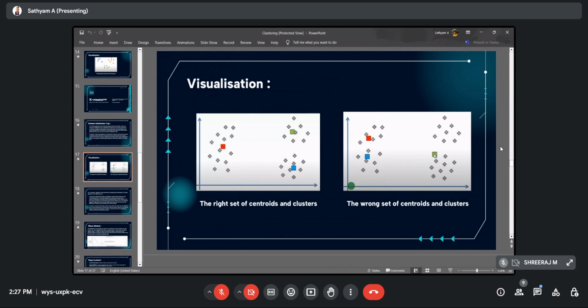So what is the reason for this to happen? The reason is we are initializing the centroids very closely. If you can see the centroids over here, these three centroids are placed very near each other. So this should not happen. We should initialize the centroids a bit far away. That's what k-means plus plus does.